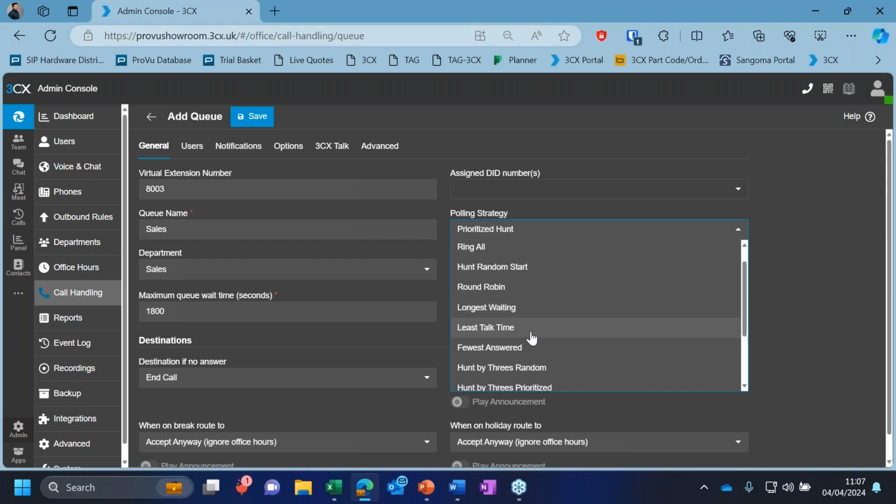We've got least talk time. It's going to forward the call to the user with the least talk time. As we could see in the panel, you can actually just see who's had the least talk time at a glance, but this polling strategy is just going to call whoever's got the lowest. Fewest answered, so quite similar. It's going to direct the call firstly to the agent that has answered the least amount of calls.